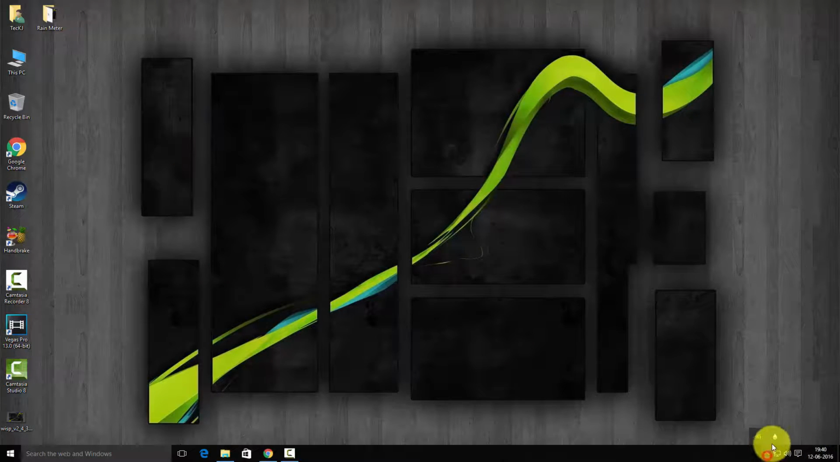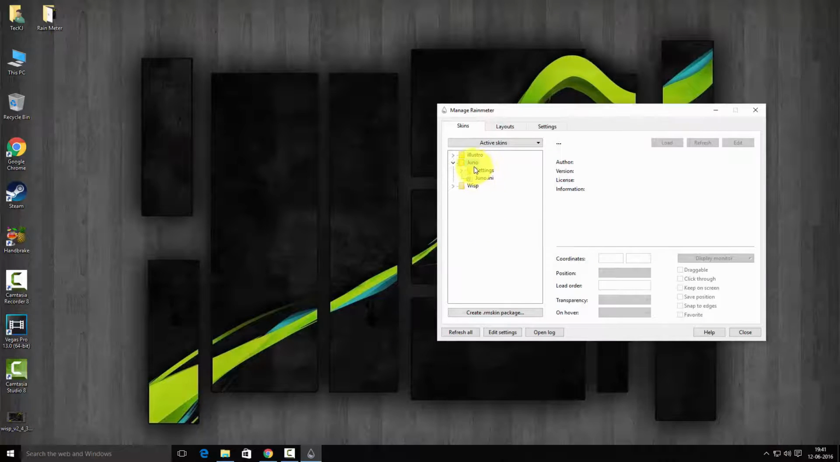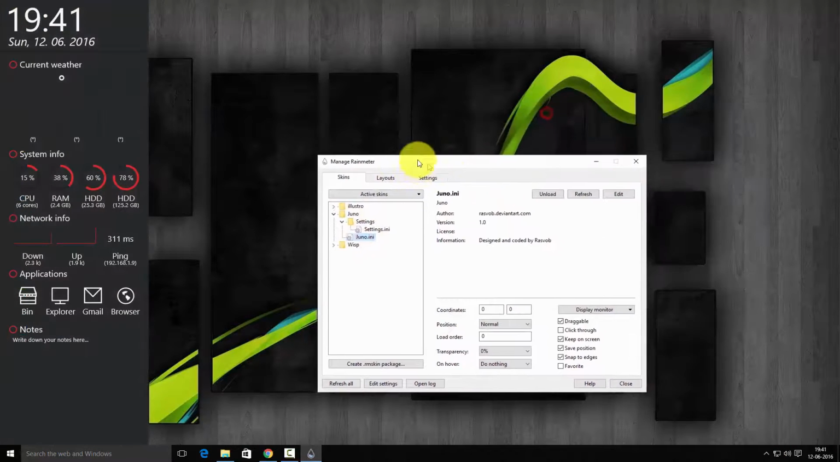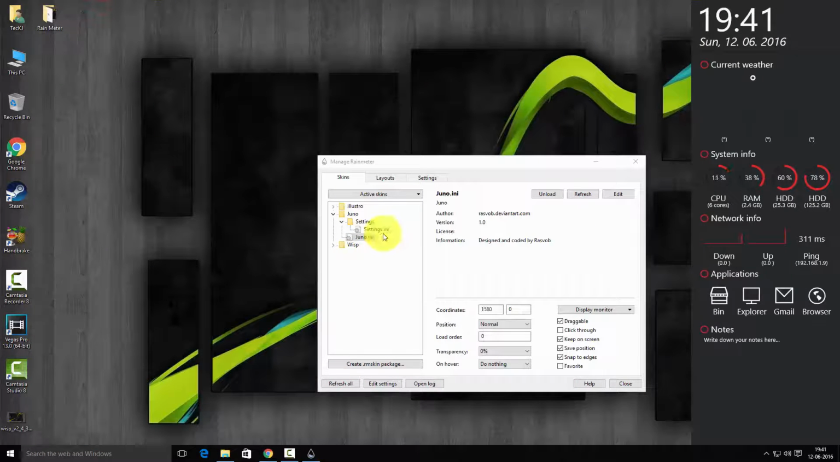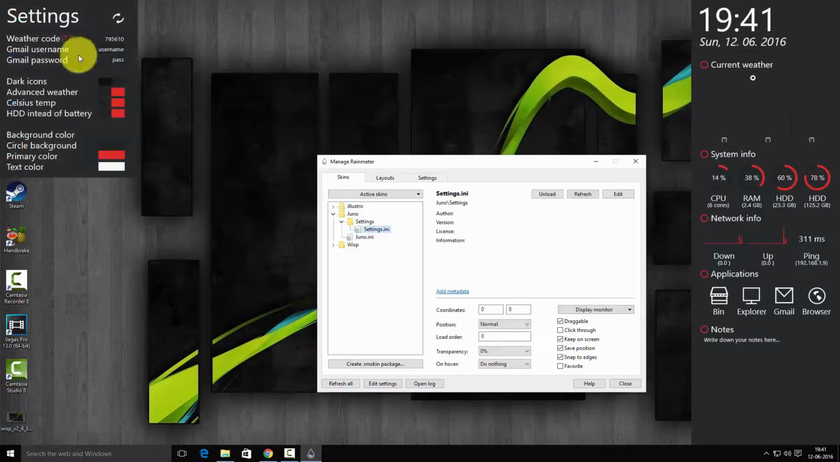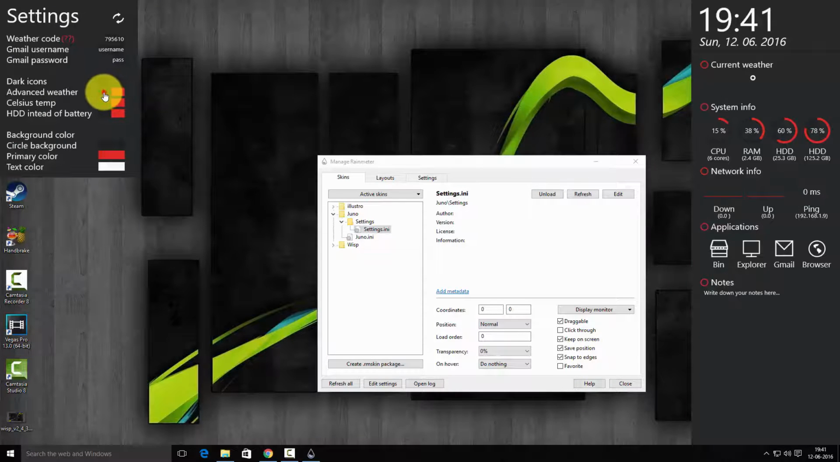Now I will show you how to add the new taskbar. It is simple. Just go to the taskbar, then click on Juno. When you double click on Juno, the taskbar will be activated. You can also configure the taskbar just by clicking on the settings. You can also do some changes over here, like dark icons, not dark icons, advanced weather, simple weather.